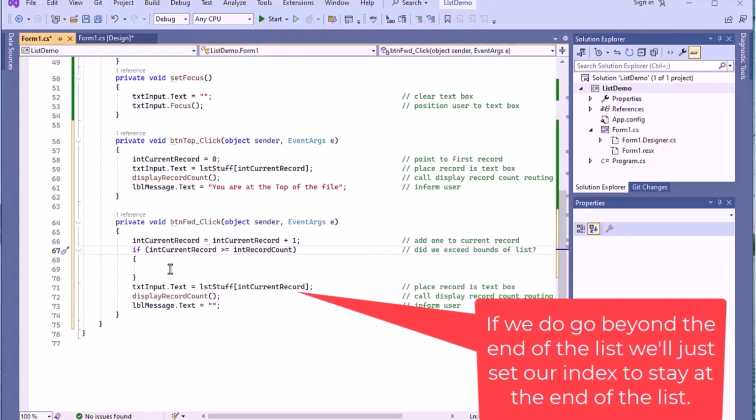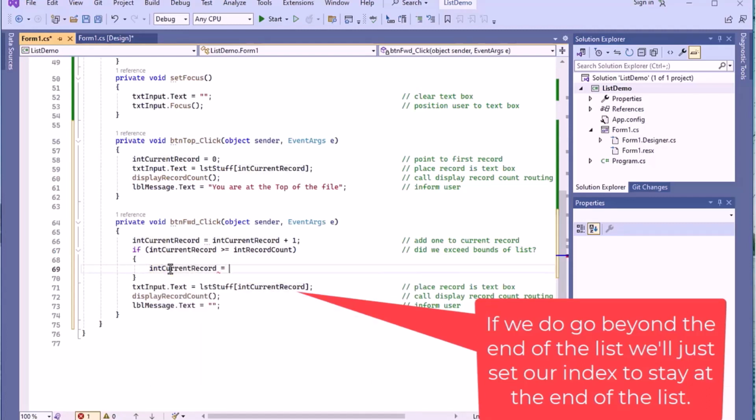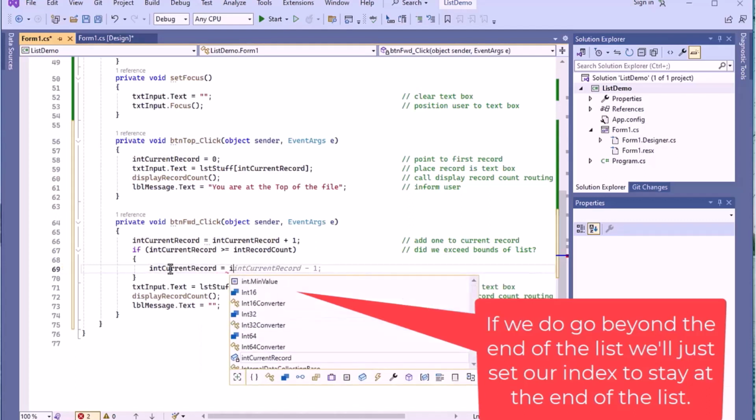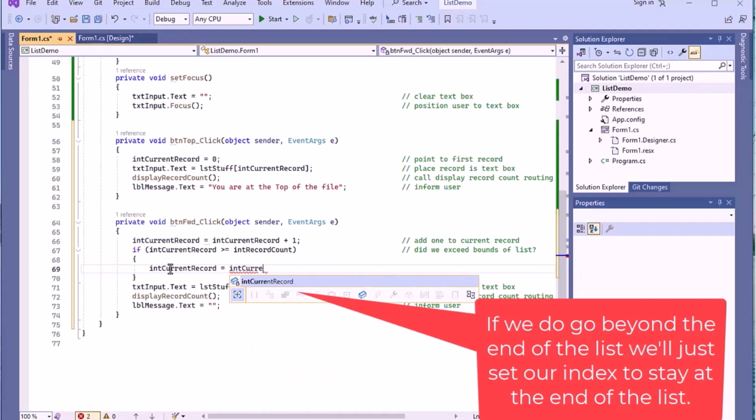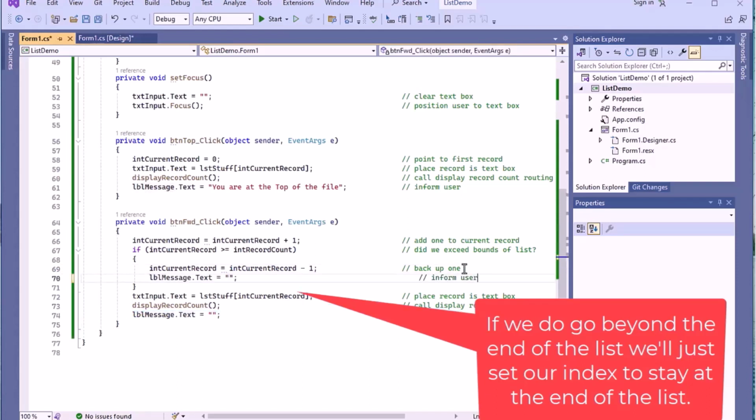And if we did, then what we're going to do is simply say that our int current record is equal to int current record minus 1. Back up 1. In other words, if we've exceeded it, we want to go back to where the actual end of file is. And that's going to actually cause our message to be put in here. So we actually will put a message box in here at this point. And it's going to say, "You are at end of file."